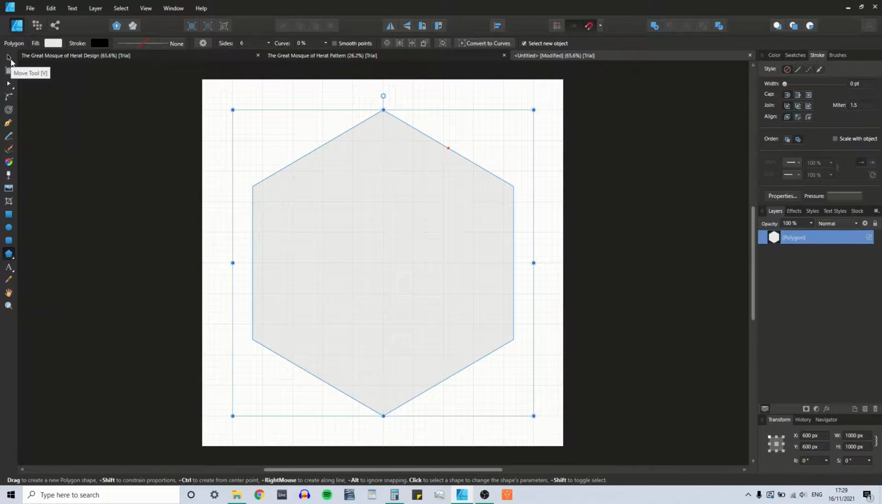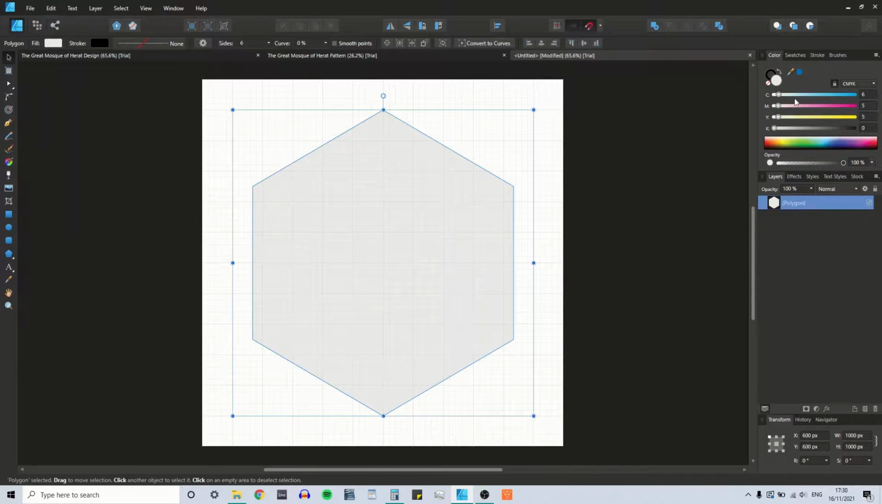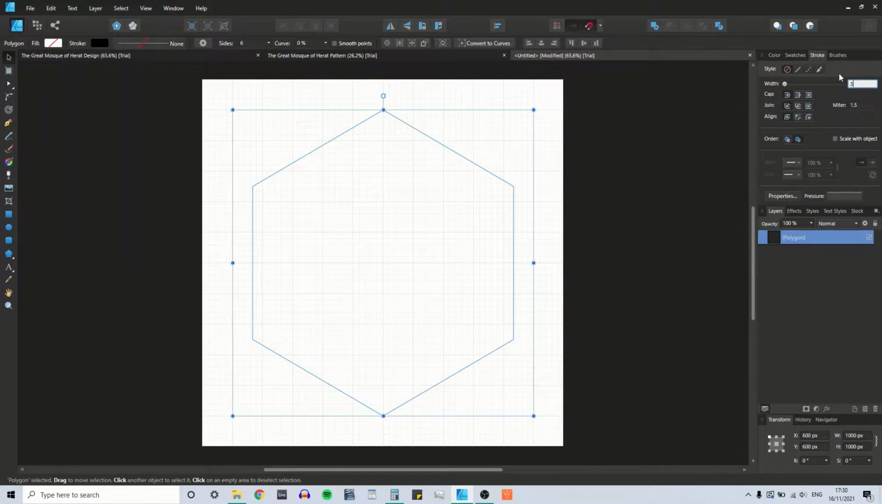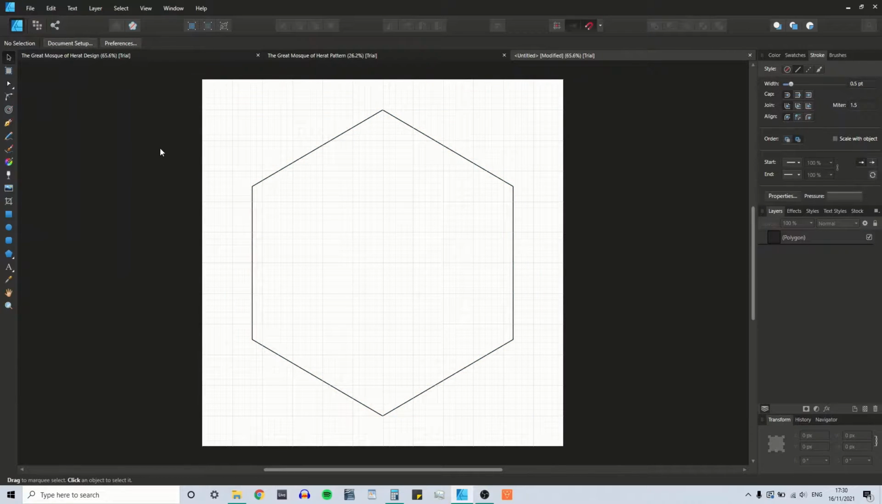Draw a hexagon that is 1000 by 1000 pixels wide in terms of the square that you draw. Later on, the width will be narrower than 1000 pixels, but as long as the height is 1000 pixels, that's fine. So I'm just going to remove the fill and make the stroke 0.5 as we do, and that is our first shape.